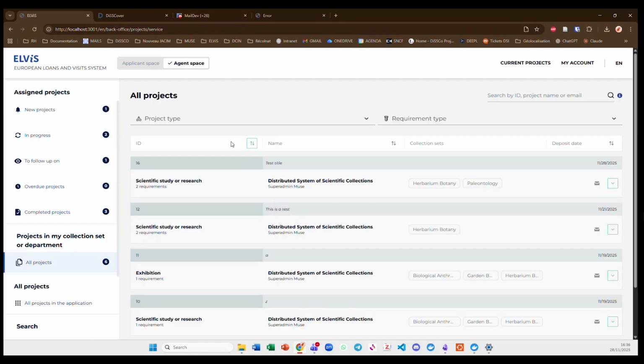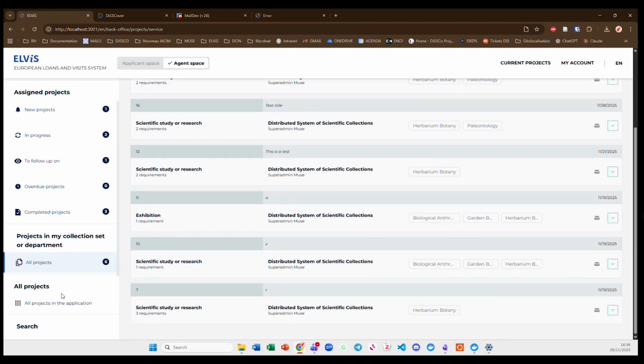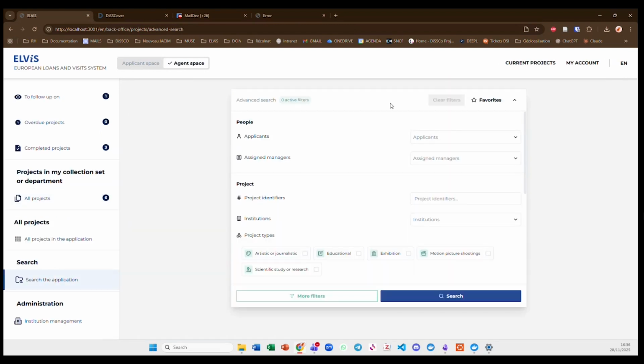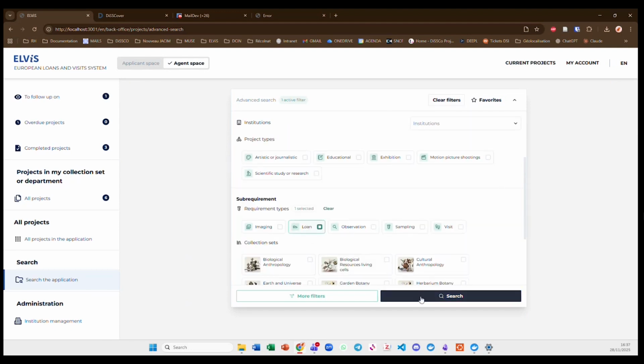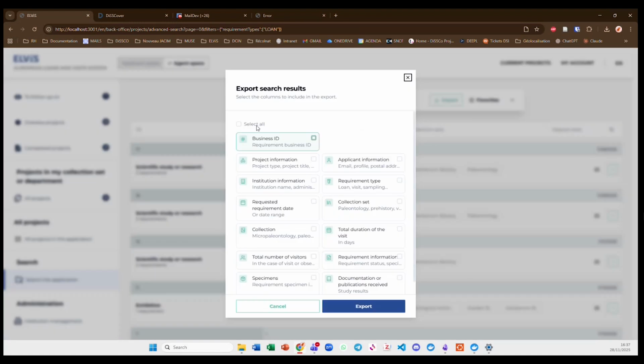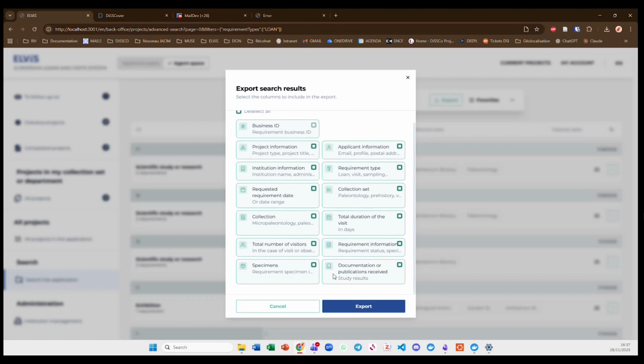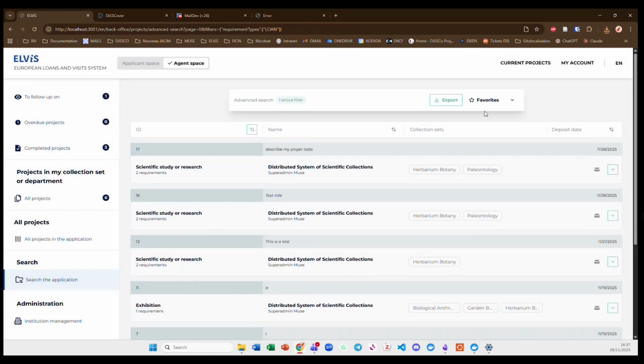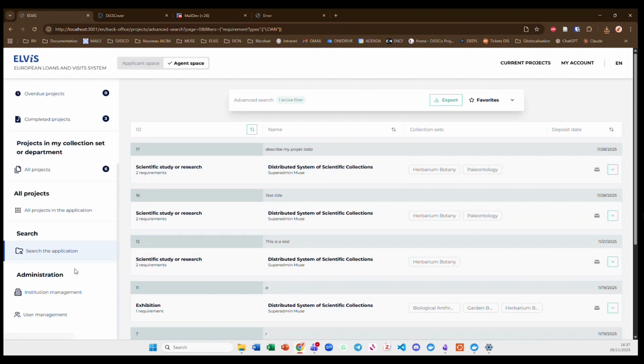I can, of course, have a look at all of the projects that concern my collection set. I can have a look at the advanced search module, which is really important. For instance, if I want to have a look at all of the loan requests, I can see that there are a few dozen in the application. I can export all of the data, for instance, specimen, documentation of publication received, collections, etc. And this will automatically generate an Excel file containing everything. This will be really useful to do stats on the use of the specimens of each institution.